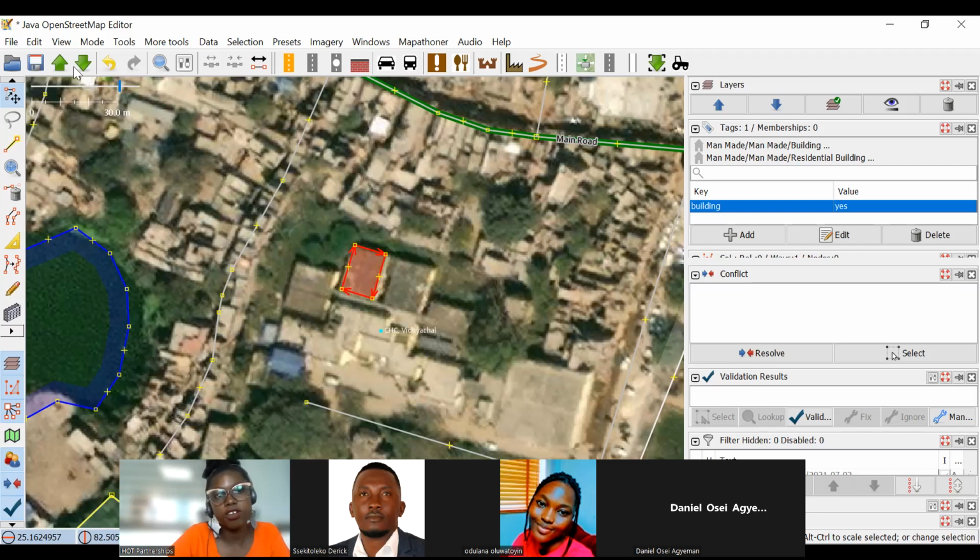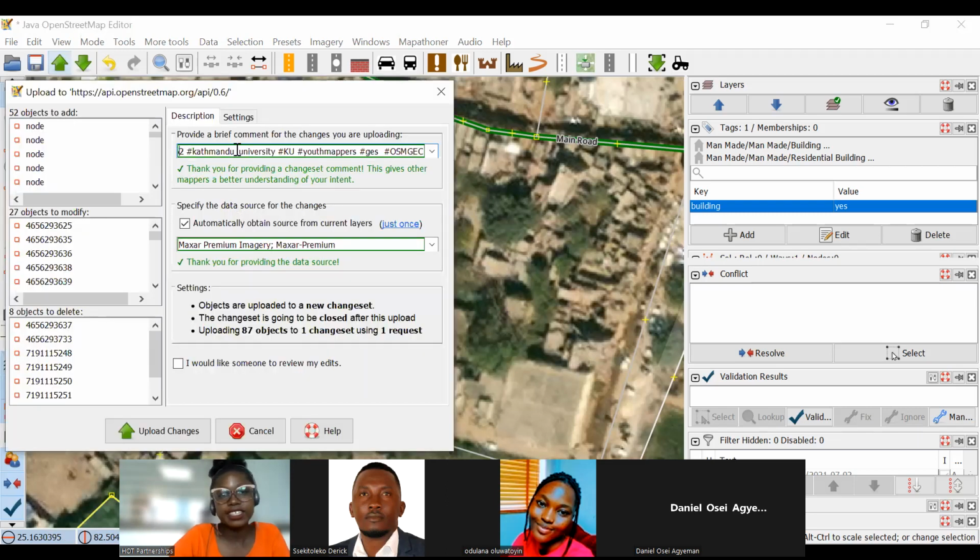So for instance, if I go ahead and upload this work, don't forget our hashtag again. So I'm just going to say I added and modified building. That's what I did.